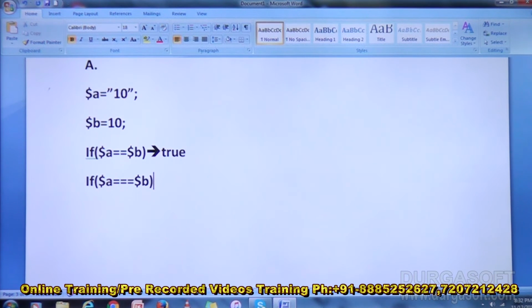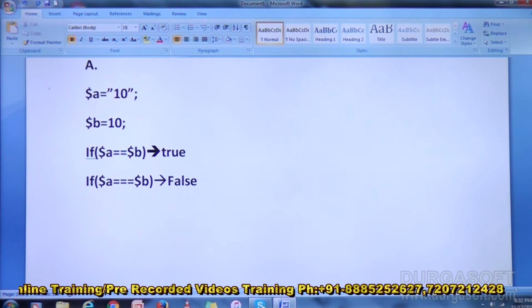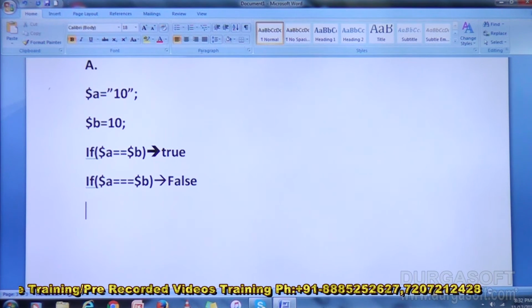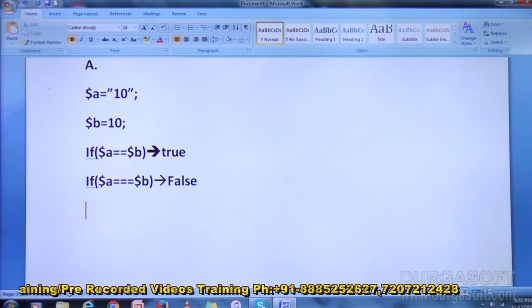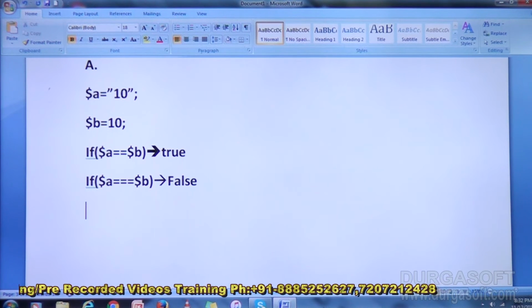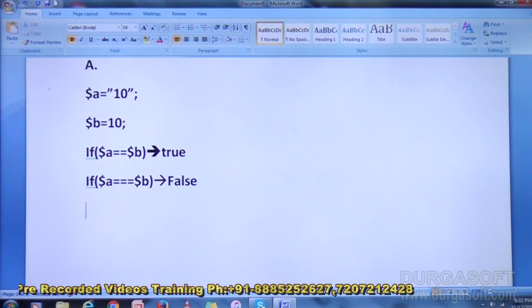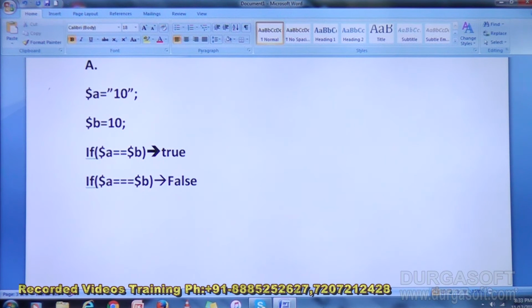When you use triple equals, along with the value it will compare the data type also. Here the data types are not equal, so you will get false. The condition is false. That is the difference between double equals and triple equals.